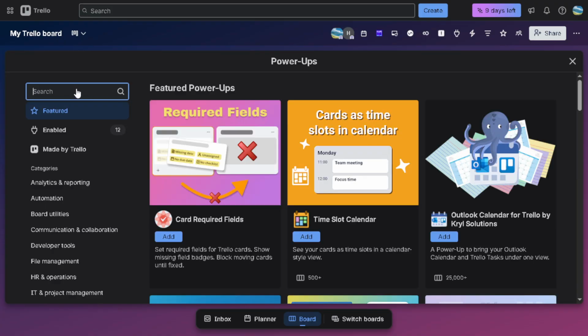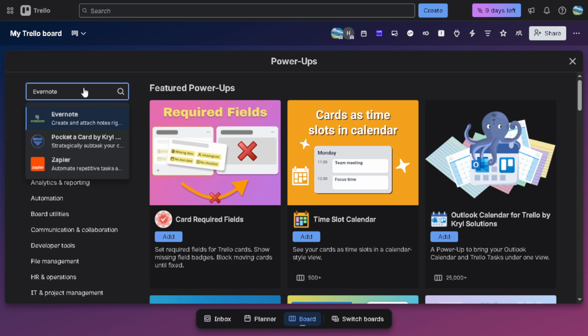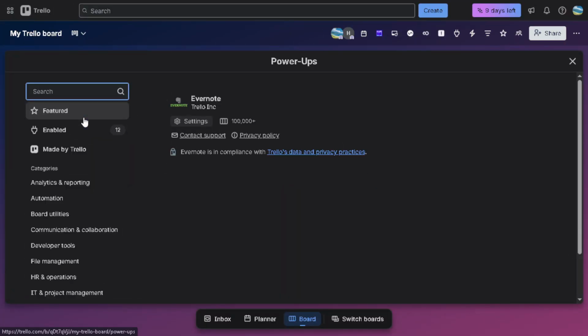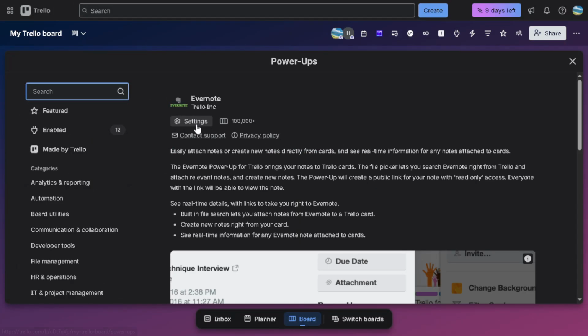Now to find Evernote, use the search field. Just type in Evernote and hit Enter. You should see it pop up in the results. Click on the matching result, and then look for the Add button. It's usually pretty easy to spot. Give that a click, and before you know it, the integration will be enabled on your board.